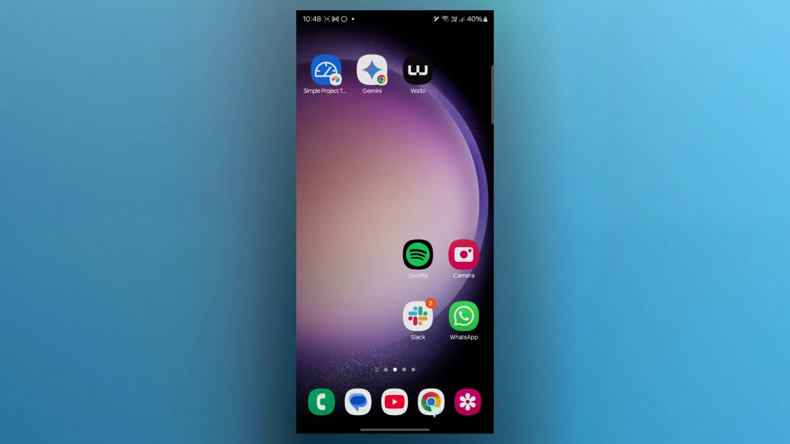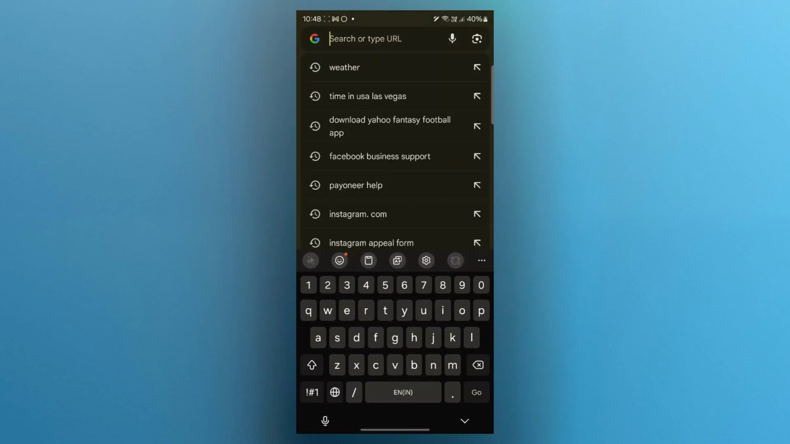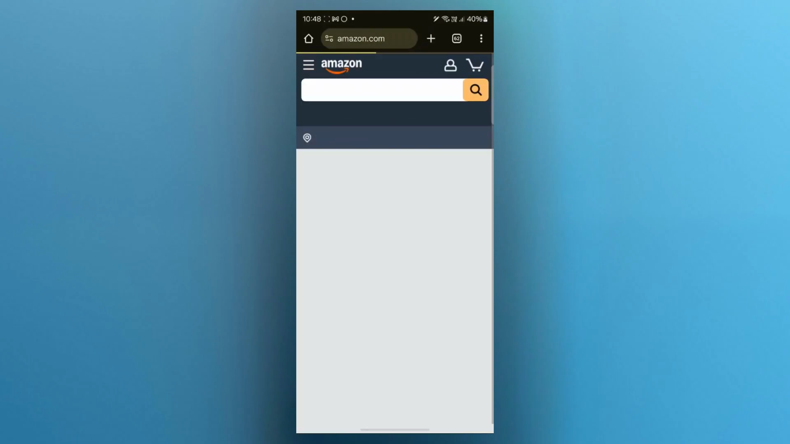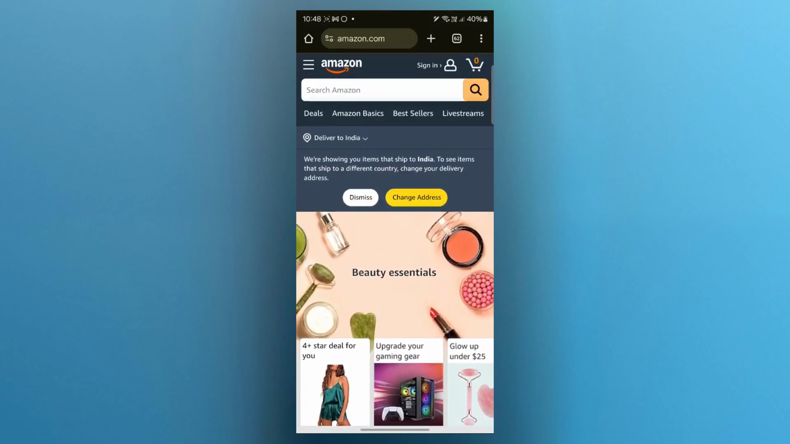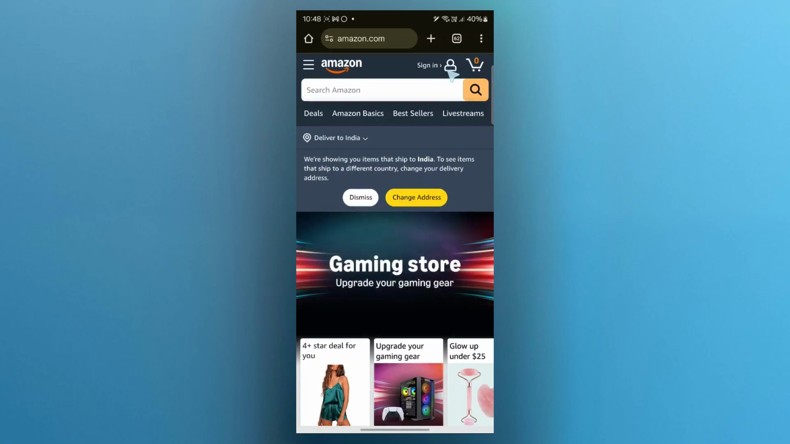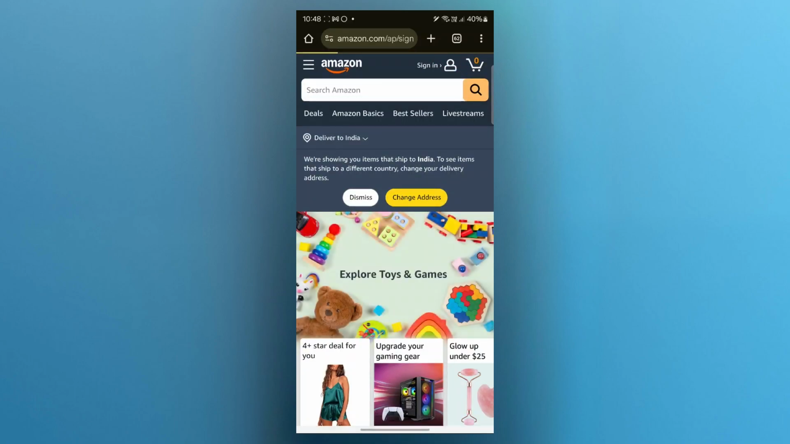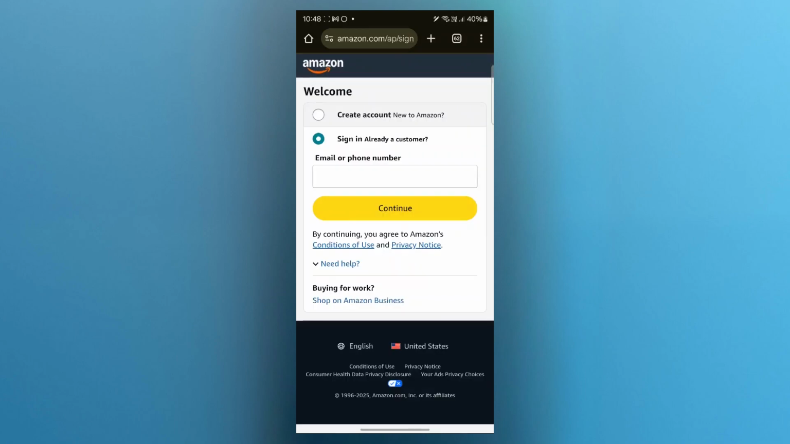So first of all, simply open any browser on your mobile phone, go to the search bar, type in amazon.com. Hit enter and this is going to take you to this page. So this page has a sign in button at the top right. Now click on this sign in button at the top right and it will take you to another page where you can log in or create a new account. So I'm going to click on the option that says create new account.